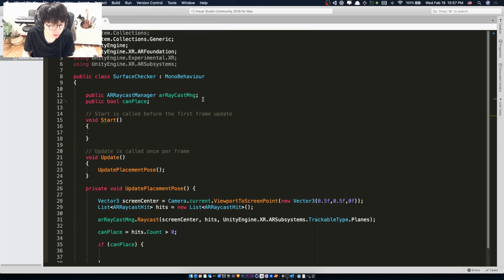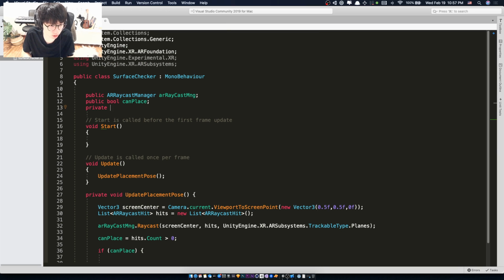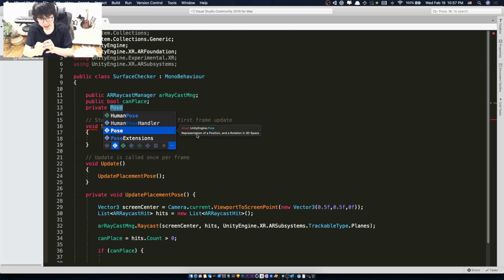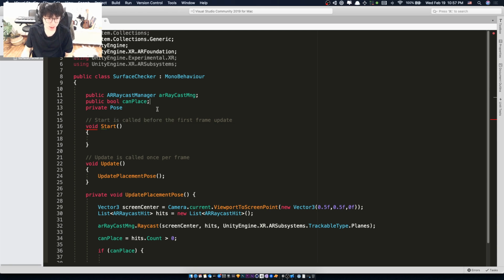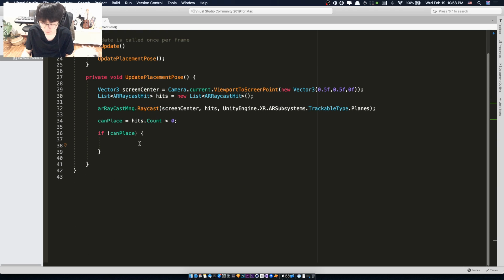So we should have another private variable with the type Pose. Pose is a representation of position and rotation in 3D space. It's almost like a point, but it contains not only the position but also the rotation, which in this case we're going to use to show the position and rotation of the point where we want to spawn the object. Placement pose equals hit 0 dot pose. Okay, if that makes sense.